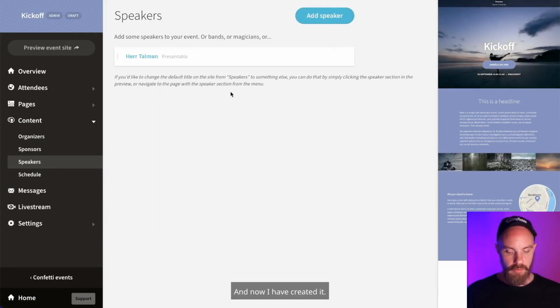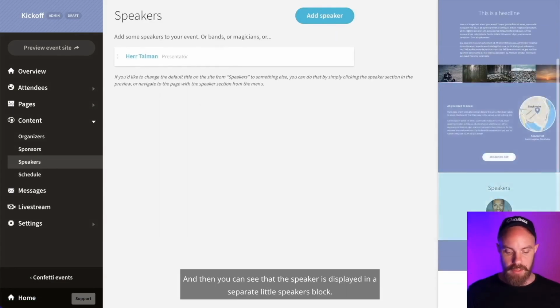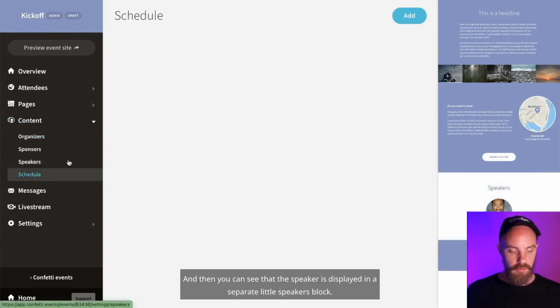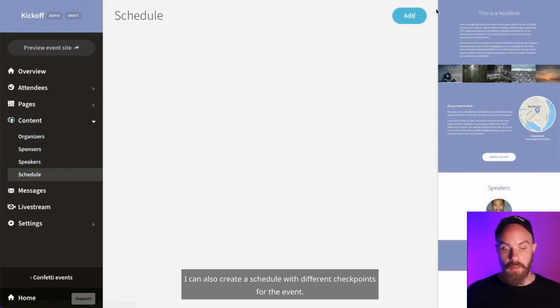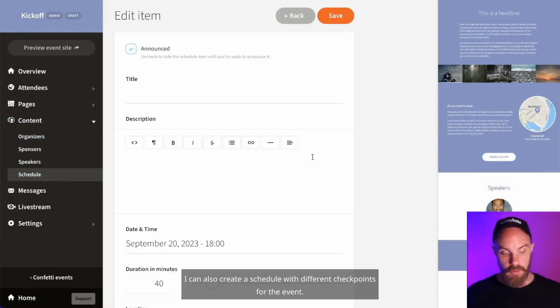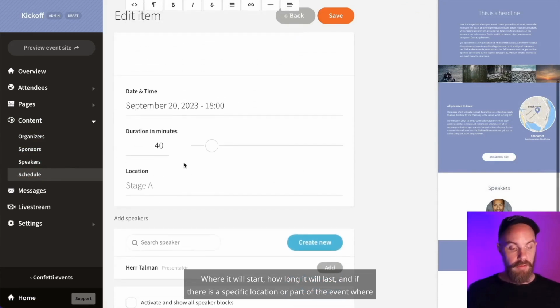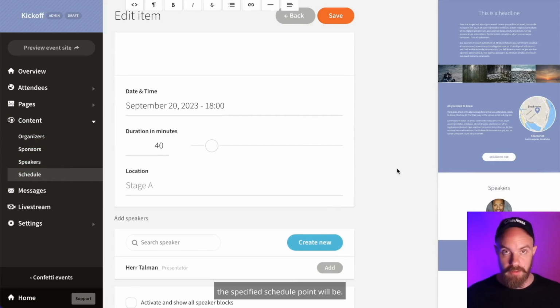And now I have created it. And then you can see that the speaker is displayed in a separate little speakers block. I can also create a schedule with different checkpoints for the event, where it will start, how long it will last, and if there is a specific location or part of the event where the specified schedule point will be.